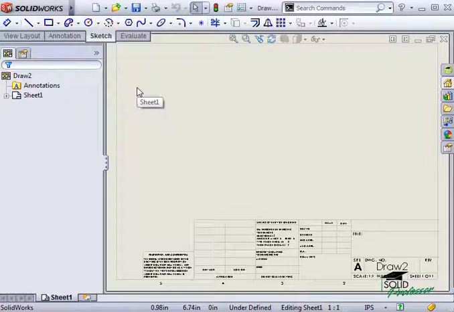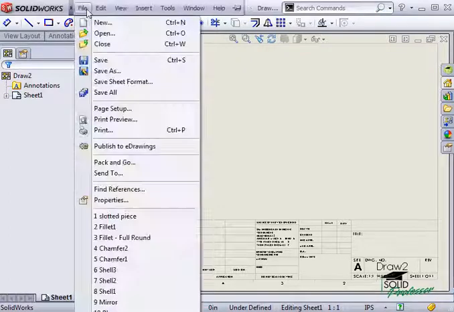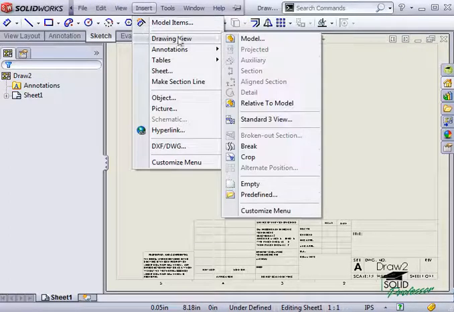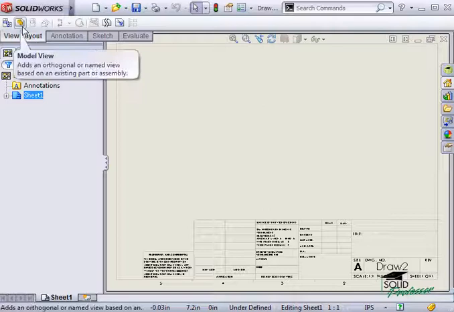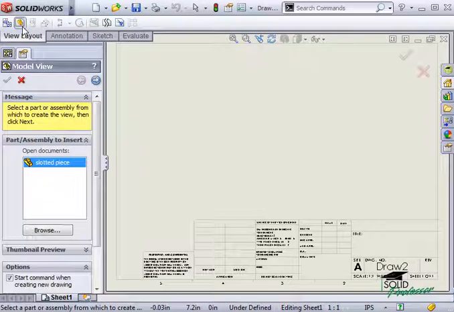You can select the Model View command from either the Insert drop-down menu under Drawing View, Model, or by using the Model View icon on the Drawing toolbar. Now as I move my pointer into the working area, you can see there's a block next to my cursor. This block indicates that you're in the process of creating a view, and that you must now tell SolidWorks what part or assembly you intend to show in the view.